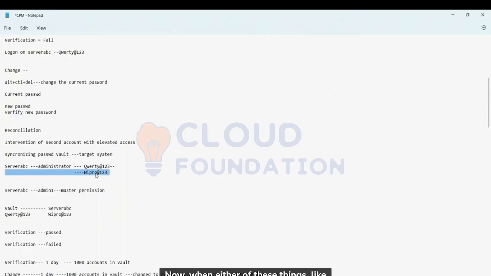Now, when either the verification happens, it is bound to fail because we have a different password available in the server than what we have in the vault. So the verification process will definitely fail. Also, the change process would also fail because in the change process you are supposed to specify the existing password, and only then confirm the new password. That's a known process: whenever you change the password, you should be aware of your existing password.